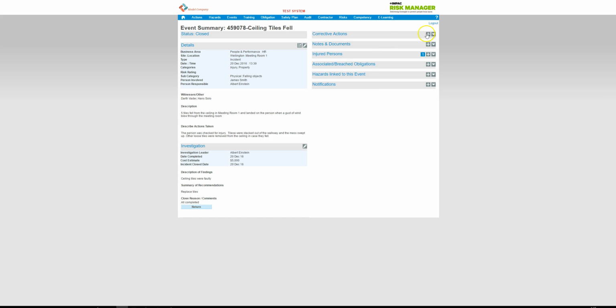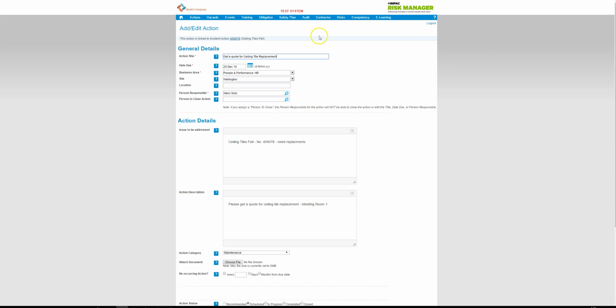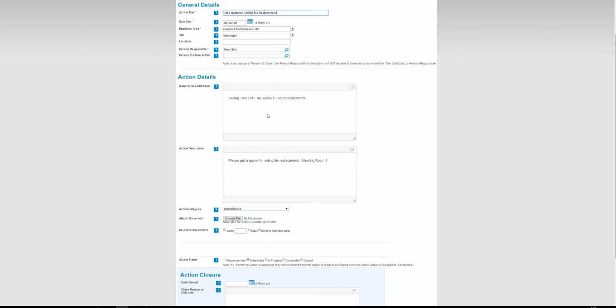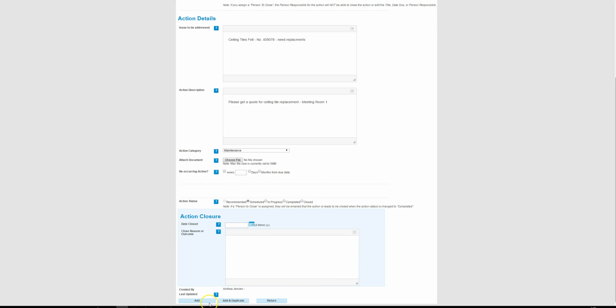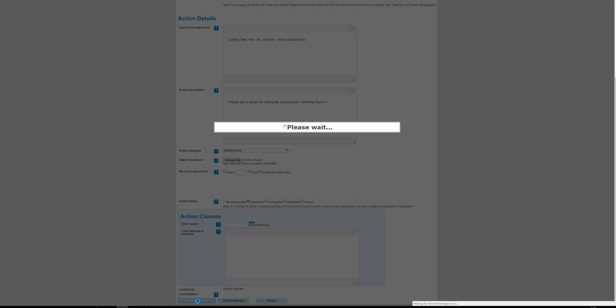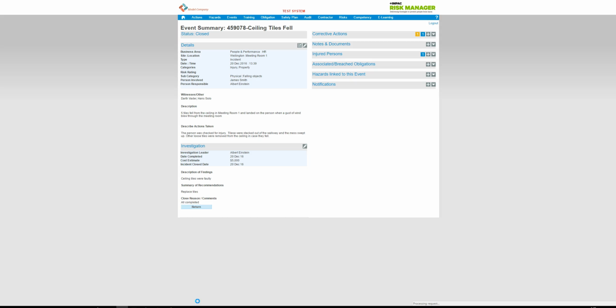To add a corrective action, click the plus sign. Complete all the fields on the action. This action is linked to incident 459078. Complete all the fields, and then scroll to the bottom and click Add. Now once the action is completed, then you can come back in at any stage and put in a date closed. But for the moment we are creating the action for somebody to do. This action will appear on the dashboard as a to-do item.